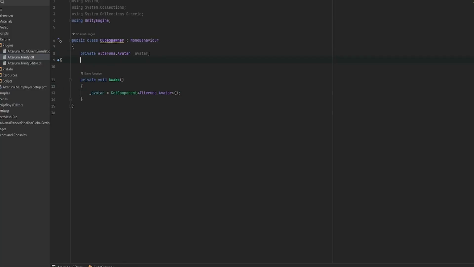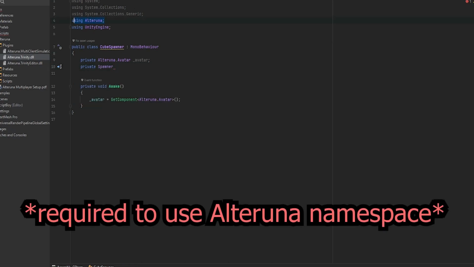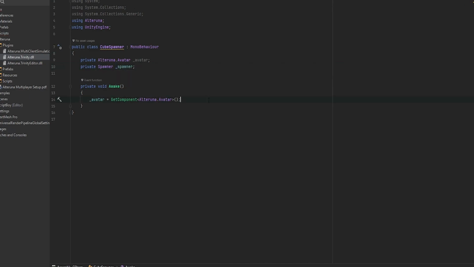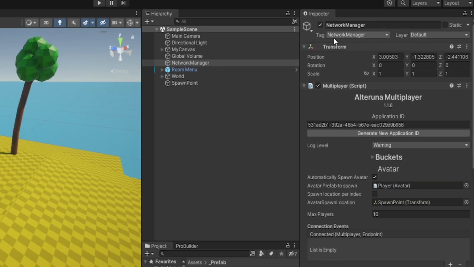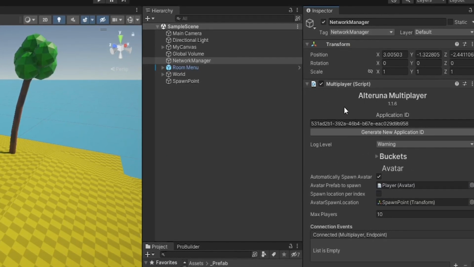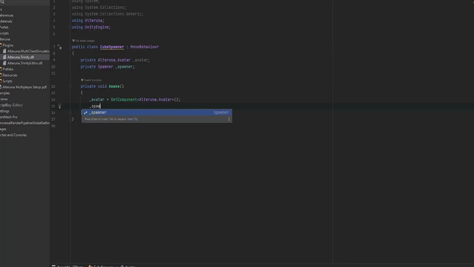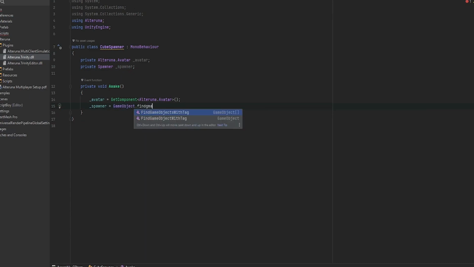Now, going back to the script, we need a reference to this spawner. So let's do a private Spawner, and this requires us to use the Alteruna namespace, and I'm going to call it _spawner. Now, the way that we get this spawner is by grabbing the network manager. So I've gone ahead and made a new tag for the network manager that is just called NetworkManager. And it is on this network manager that we have the spawner script. So going in here, the way that we can find the spawner is by going GameObject.FindGameObjectWithTag, and the tag then was NetworkManager, dot GetComponent, and then the Spawner.